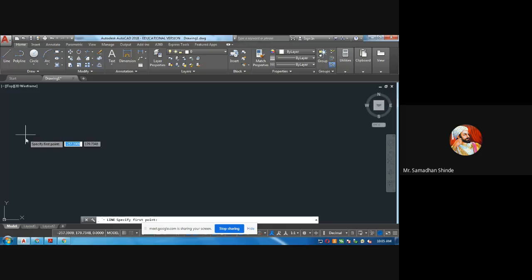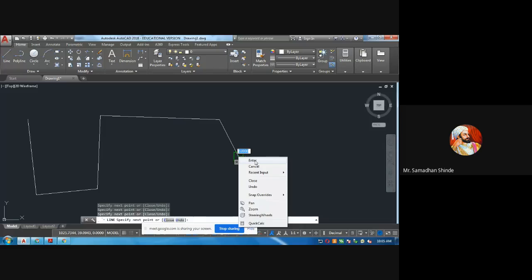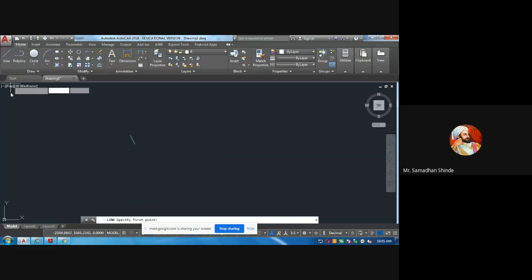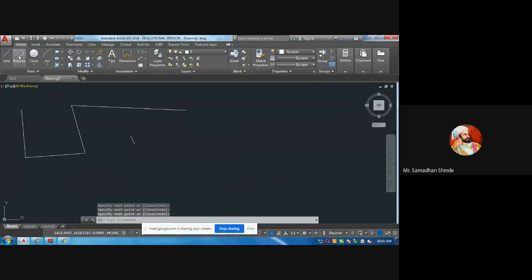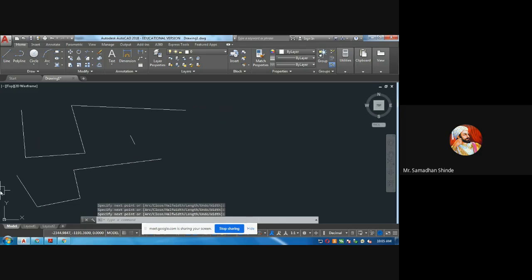Right from the start we have seen line. Any line, how we can draw it, like this. Actually it is a continuous line, but on the window it looks something like a dotted line. It is a continuous line only. Then we have seen the difference between line and polyline. The first is the line, then another one is the polyline, like this.